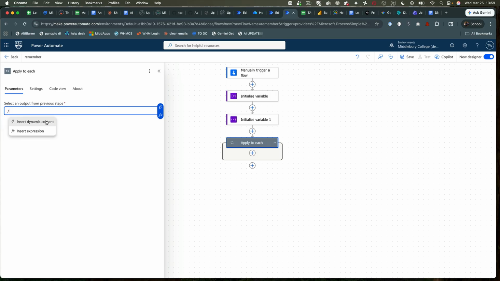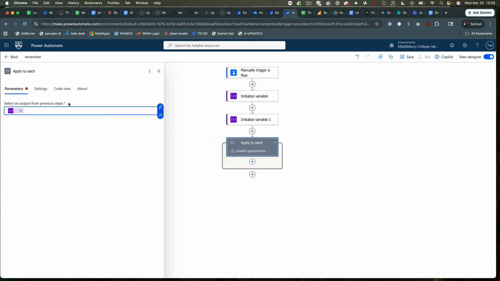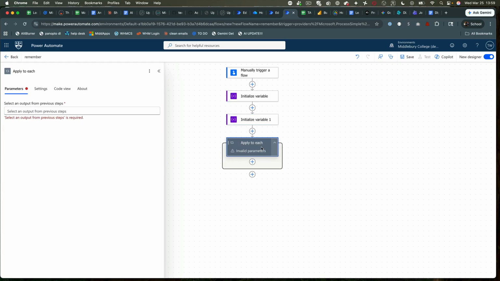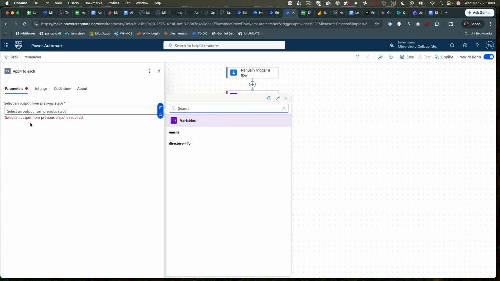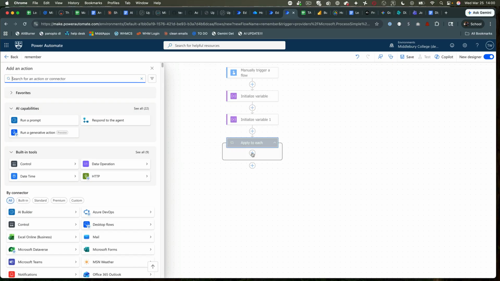So I'm going to do a slash, insert dynamic, and what I should have is, I don't know why that one hasn't come through yet. Did I not give it a name? I didn't. There we go. Now let's try this again. We'll do the slash, insert dynamic, and we should see emails. There we go. So believe it or not, this thing will be happy, I think, in just a second.